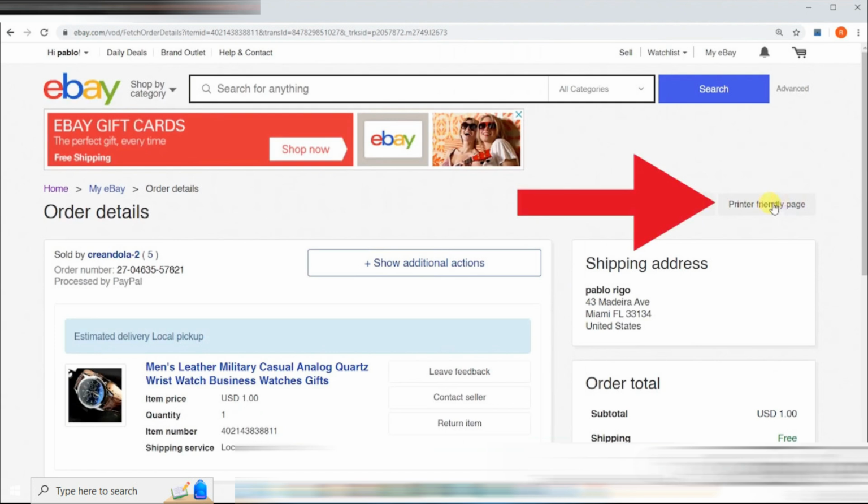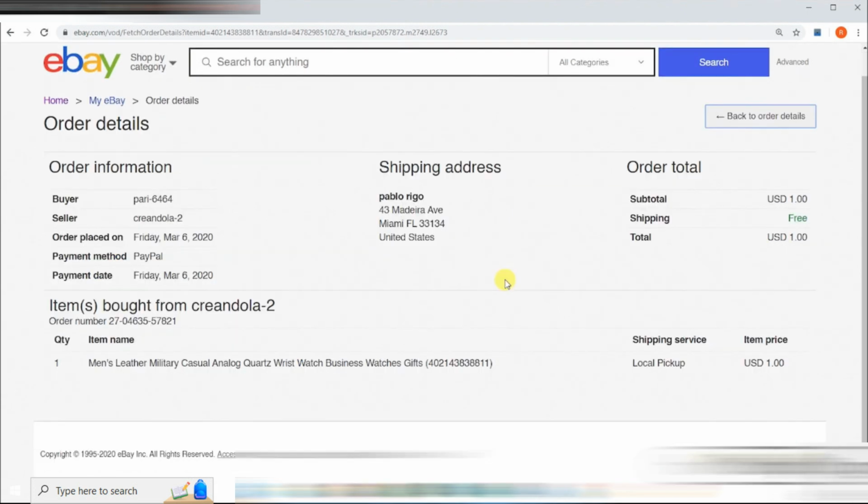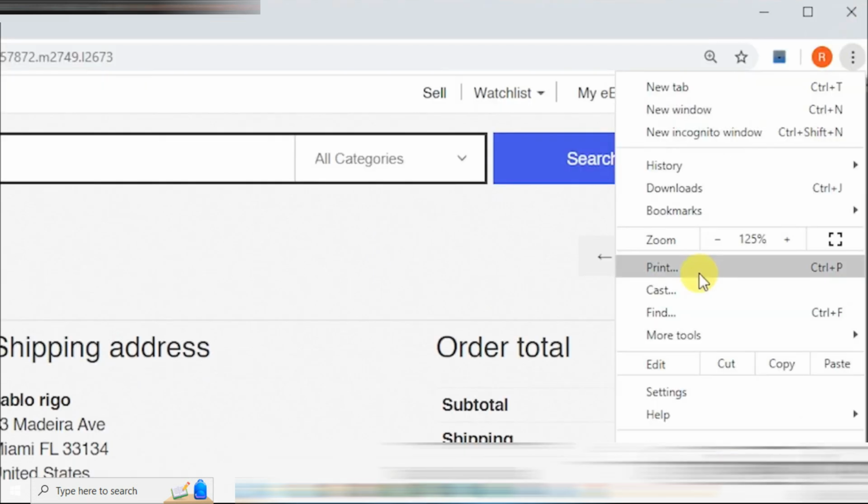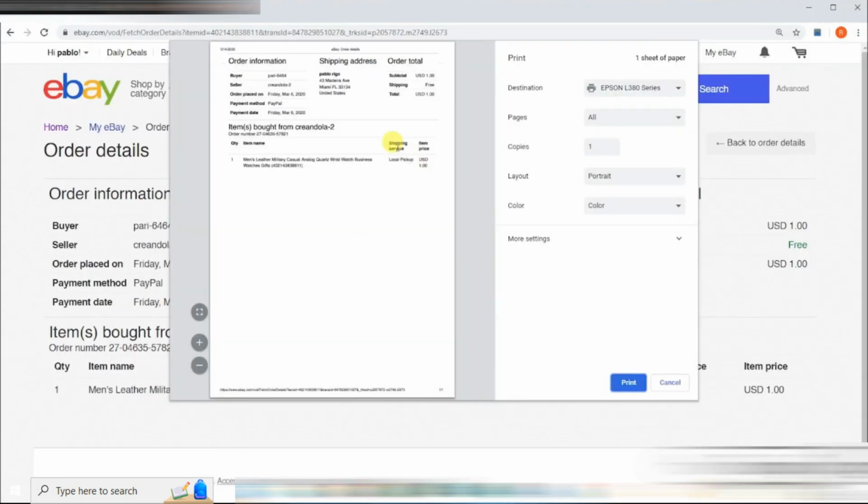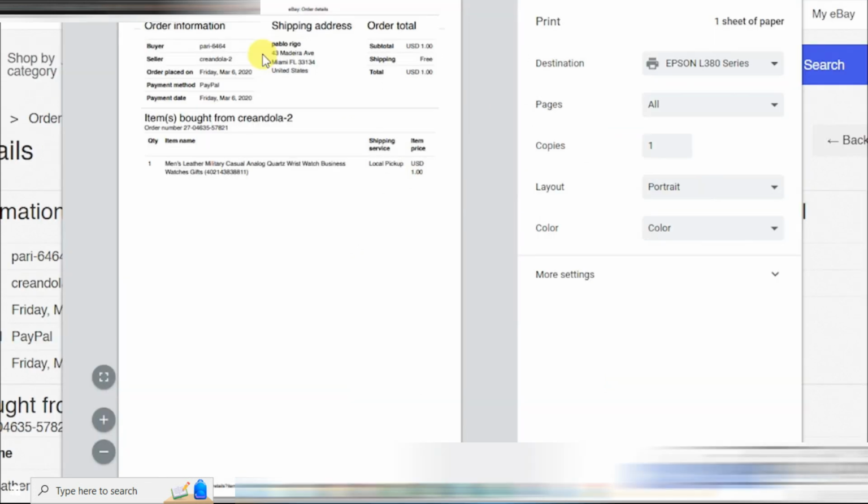This will open a simplified version of your order details that is formatted for printing. To print or save this page, you can either click on the browser's print option or use the keyboard shortcut Ctrl+P if you're using Google Chrome. This will open the print dialog box. In the print dialog, you'll see various options for printing.